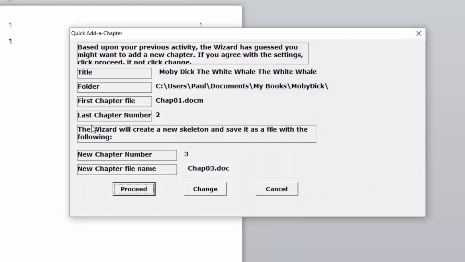Now notice that we have a different dialogue presented. It knows that the title is Moby Dick, the folder. It knows that the first chapter is stored in Chapter 1 Doc, that the last chapter we put in was 2. The wizard will create a new skeleton and save it as a file with the following. The new chapter number will be chapter number 3, and it will have a file name of chapter 3.doc. Well, if we click Proceed, it will create this chapter.